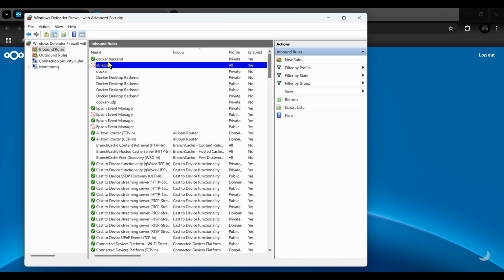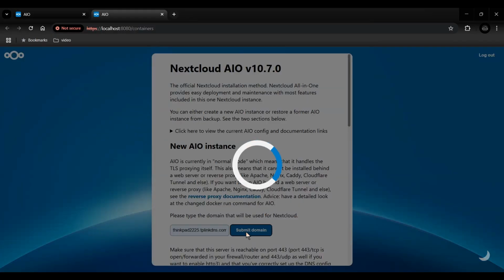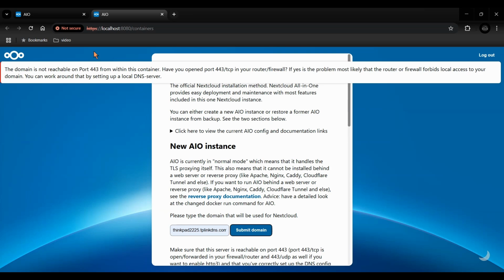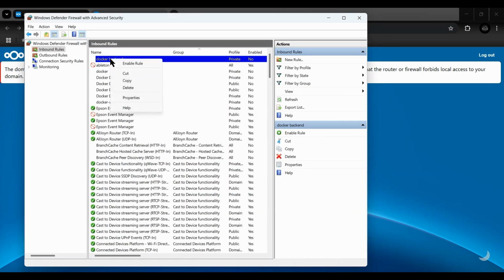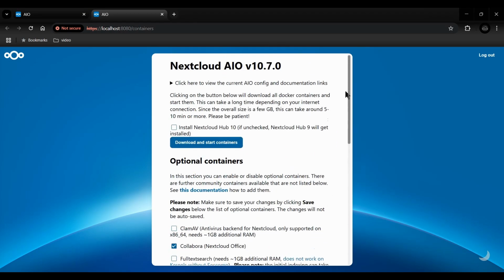So to test it, to make sure that it's going to work, I'm going to show you an example when it's disabled. We're going to try it again, just to recreate the problem. Okay, so you're going to get this problem right here. So now that we added this, we're going to enable it, and it should work. You see? So now you can continue with the installation.